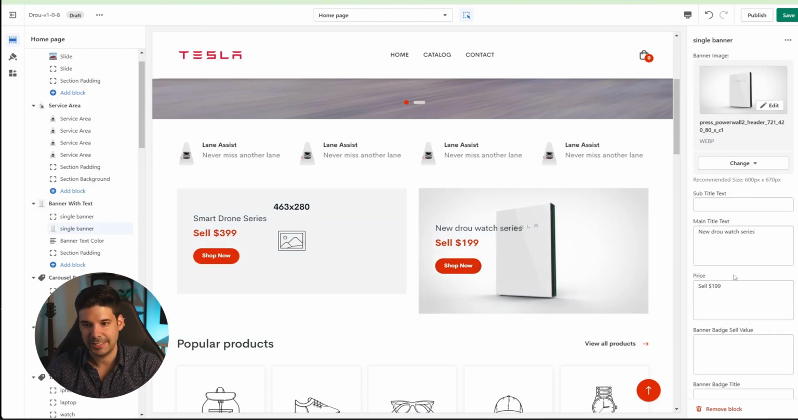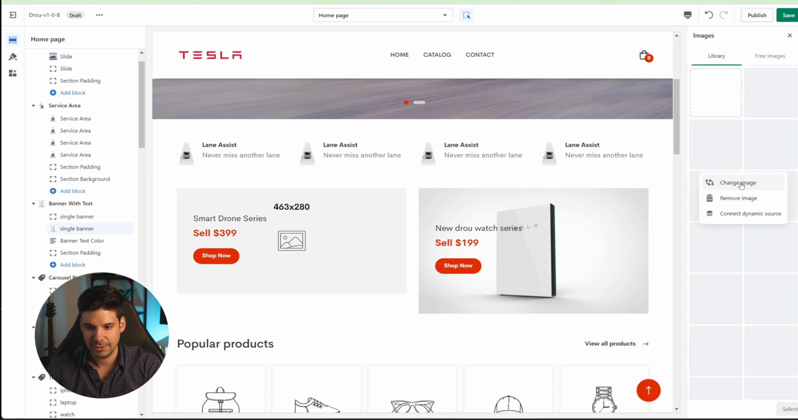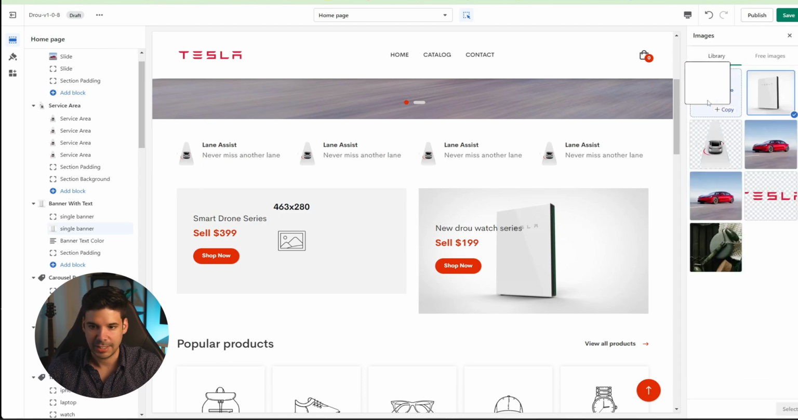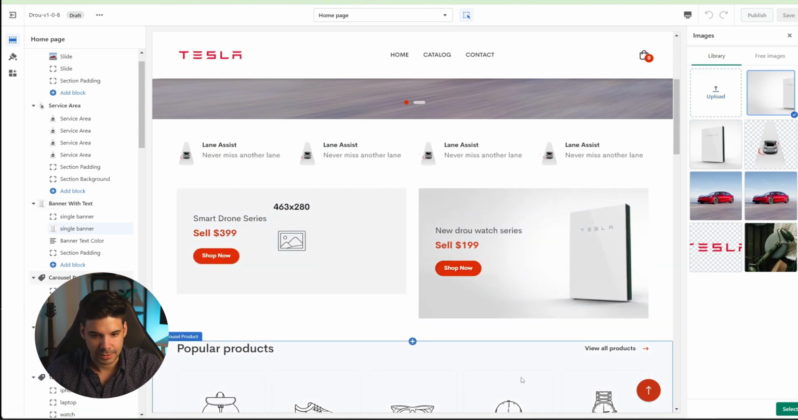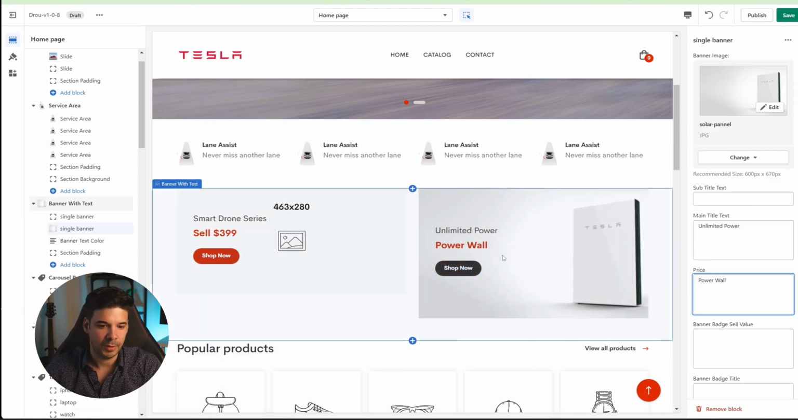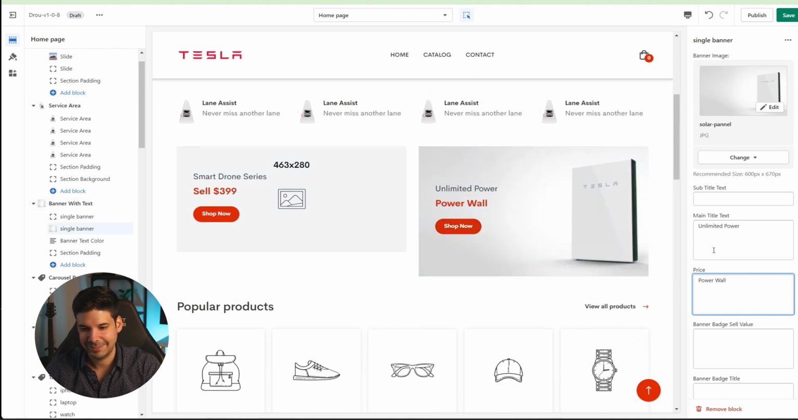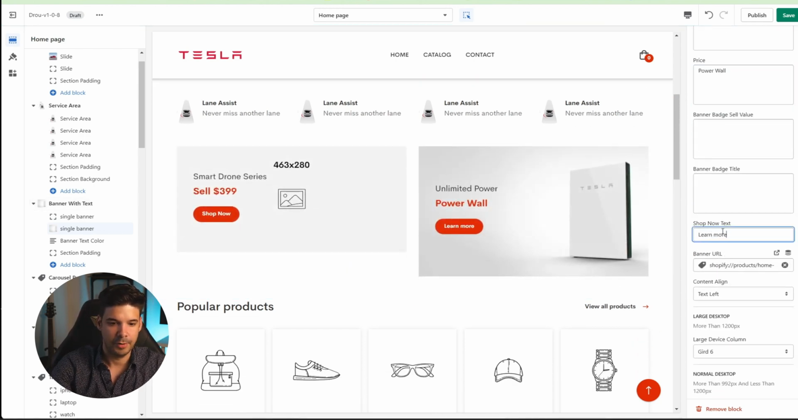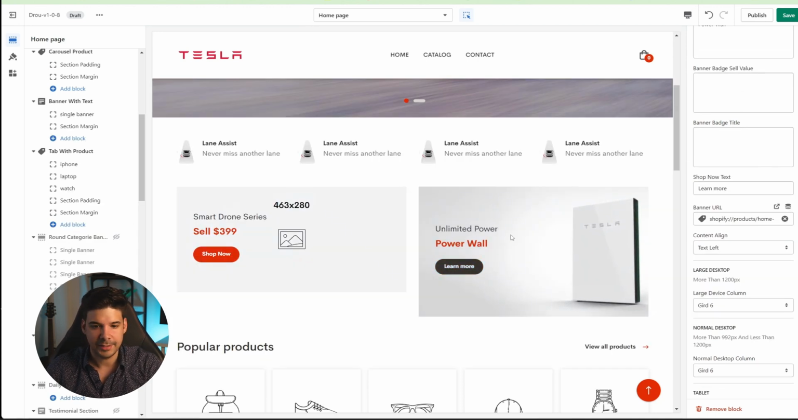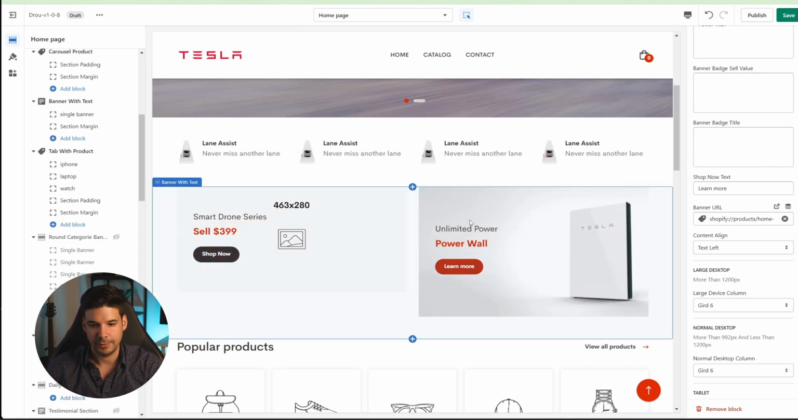And let's try this again. Let's click on change image, and we're gonna drag the newly created image. And let's see how it looks. Ooh, this looks better. Unlimited power wall. And then instead of shop now, learn more. So I think you're getting the idea, right? We will just do the same one for this one.